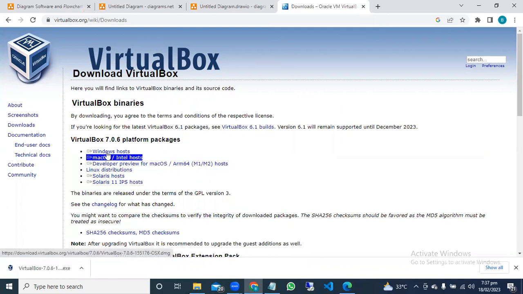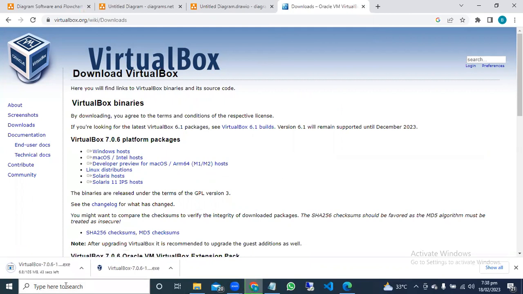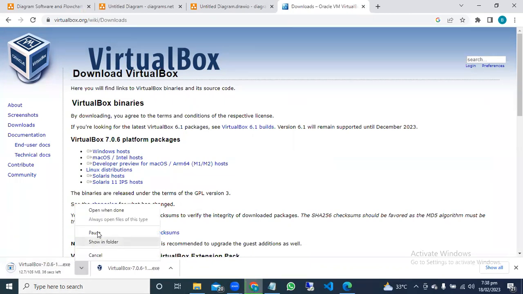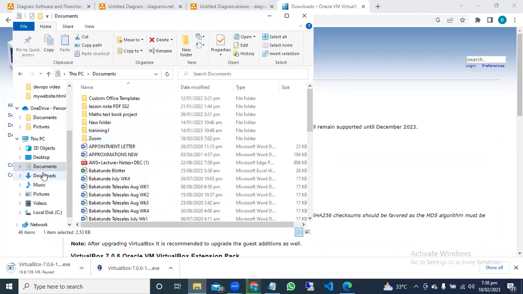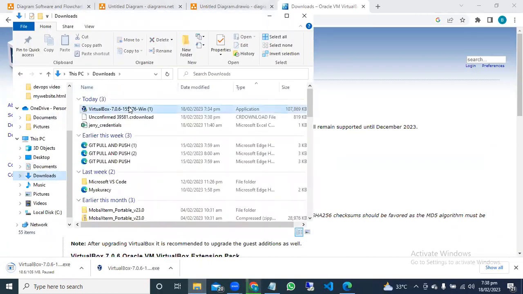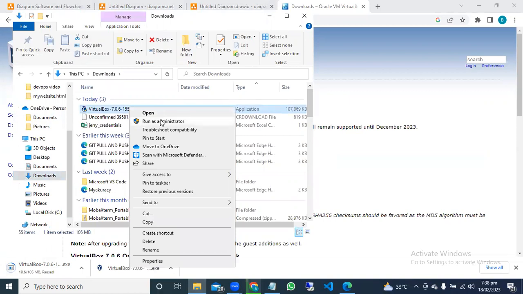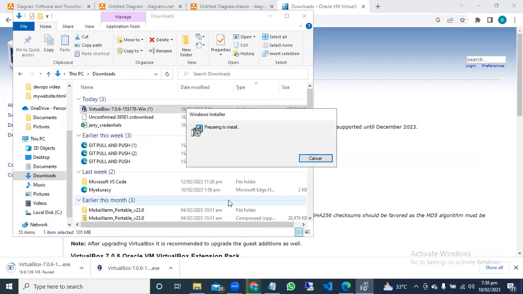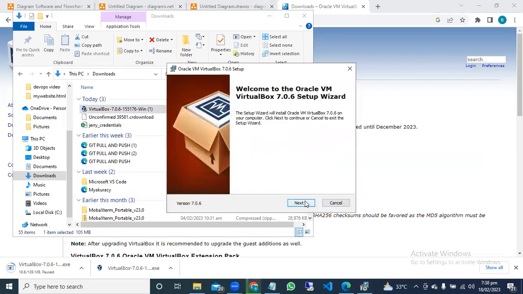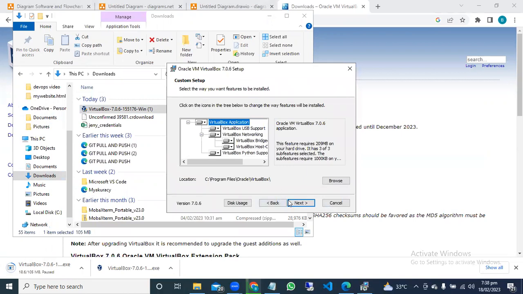So let's click on this now. Let's see if it will. Okay, we already have it now. Let's go to our download and see if we already downloaded VirtualBox. Okay, we want to run as administrator. Let's see if it will install now, because we uninstalled the previous version. So this is it, VirtualBox. Okay, we just go to next.